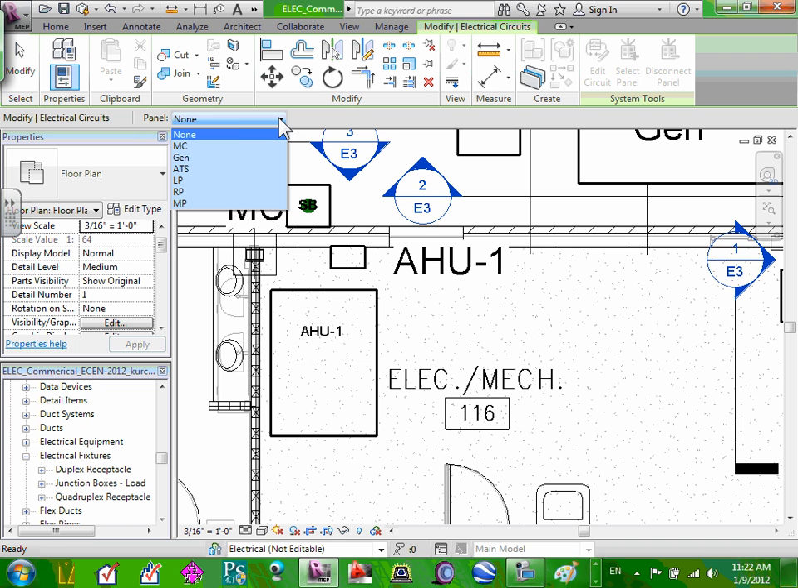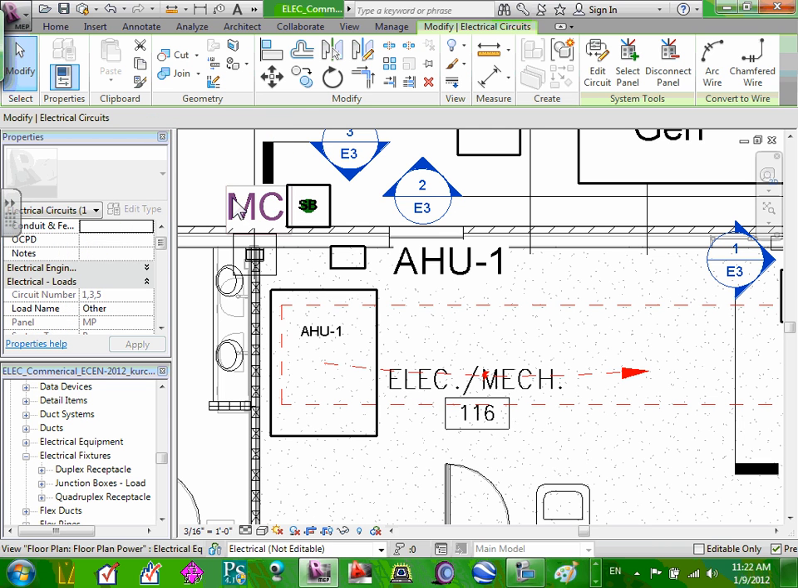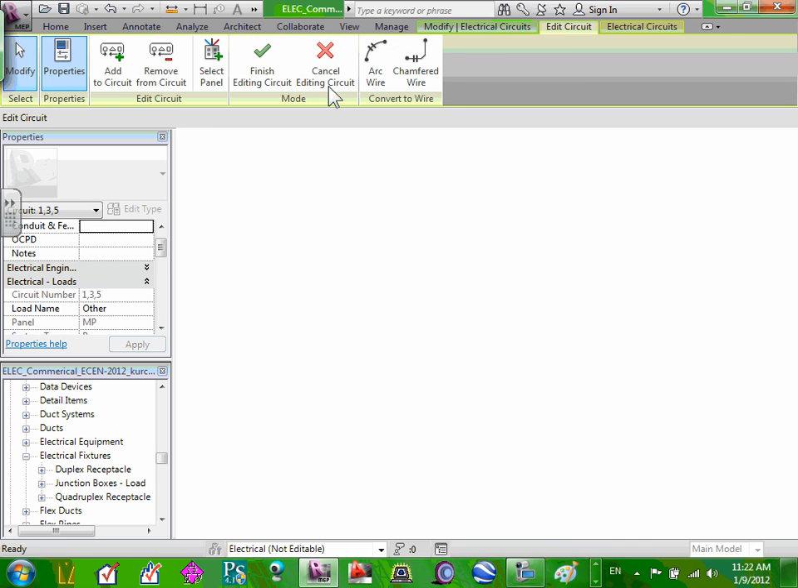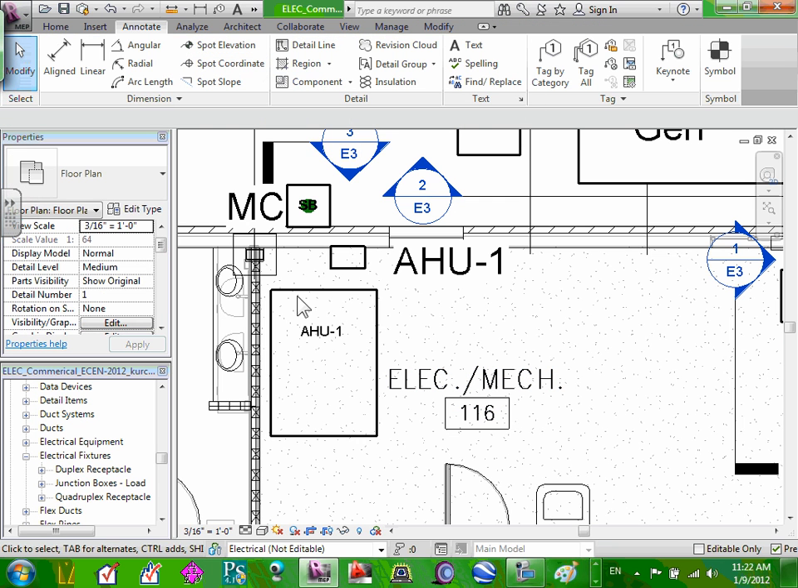So I'm going to go power the air handling unit. Now, if you look at the specification, it will tell you the air handling unit must be fed from the main panel, not the receptacle, not the lighting. So I'm going to go pick up the main. Can you see what it says, MP, main panel? So I have just powered and select edit circuit and finish. I have just powered the air handling unit directly from the main panel.